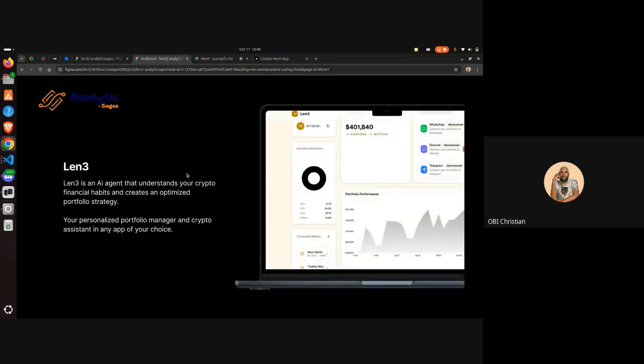So this is basically Lend3. Lend3 is an AI agent that understands your crypto financial habits and creates an optimized portfolio strategy personalized for you: your portfolio manager and crypto assistant in any app of your choice. When you log into the platform, it automatically creates an agent wallet for you. Then you put in the wallet that you want to track, then choose any app that you want, whether it's WhatsApp, Discord, or Telegram.